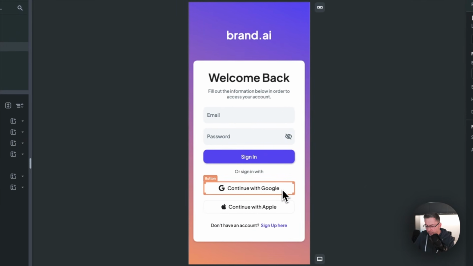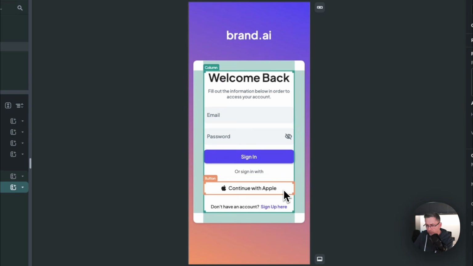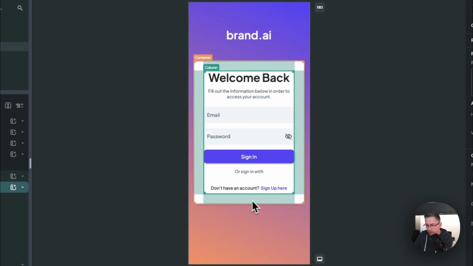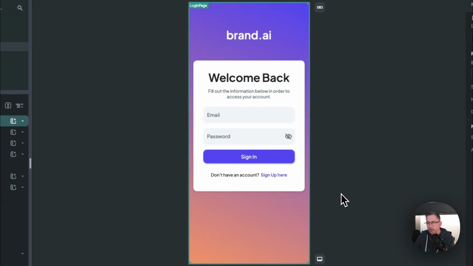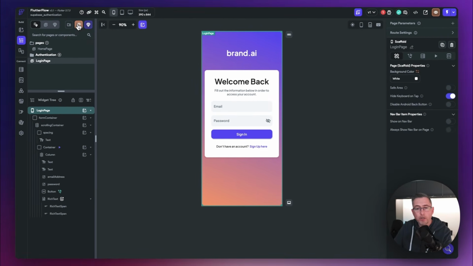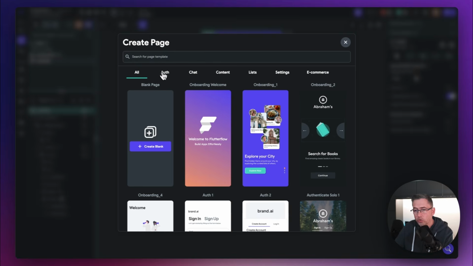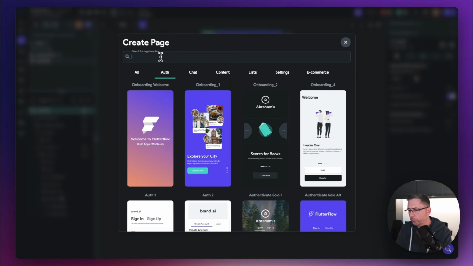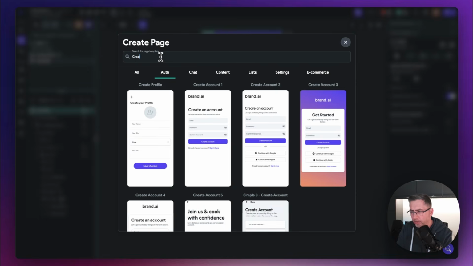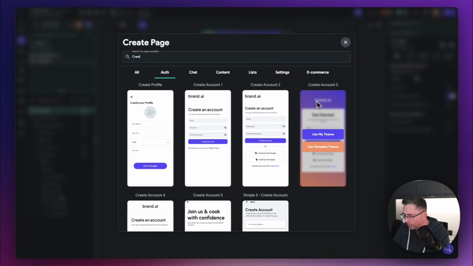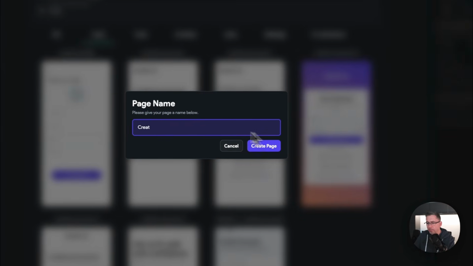And we're just going to delete a few things out of here. We don't want to do Google at this moment in time. We want to delete the Apple. We want to delete that little bit of text there, and we'll sort this text out later. So that's good. And let's now create a brand new page, and let's now look on the auth, and we are going to look for register, I think, or can we do create maybe? There we go, create. So we've got get started. That's a create an account page. That's great. So we'll use the template theme there, and we'll just call this create account. And then just hit the create page.